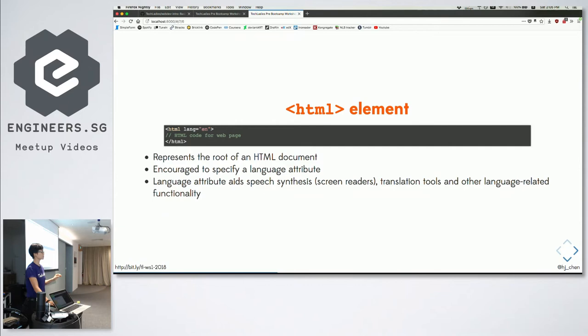I don't think any of you, I may be wrong, have ever used screen readers before. But screen readers have a number of accents, let's put it that way. If you set the language to FR, they'll try to use a French speaker's accent. If you don't do this properly, sometimes they will try to pronounce a French word using English pronunciation. It just sounds wrong. So this language attribute is also important for accessibility reasons. That's why I choose to emphasize this particular attribute.